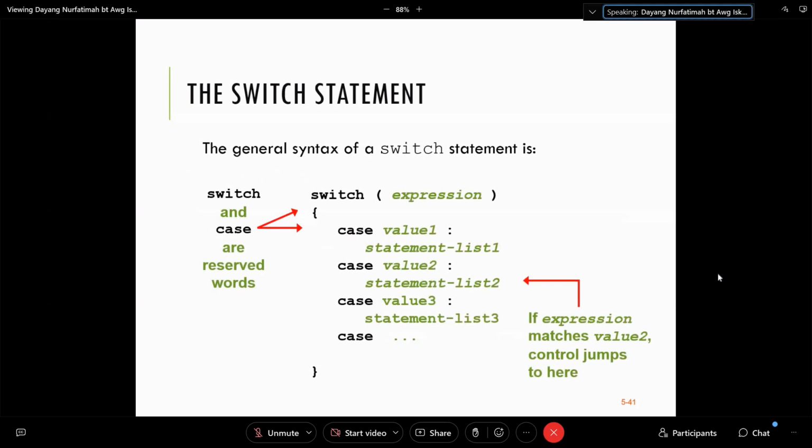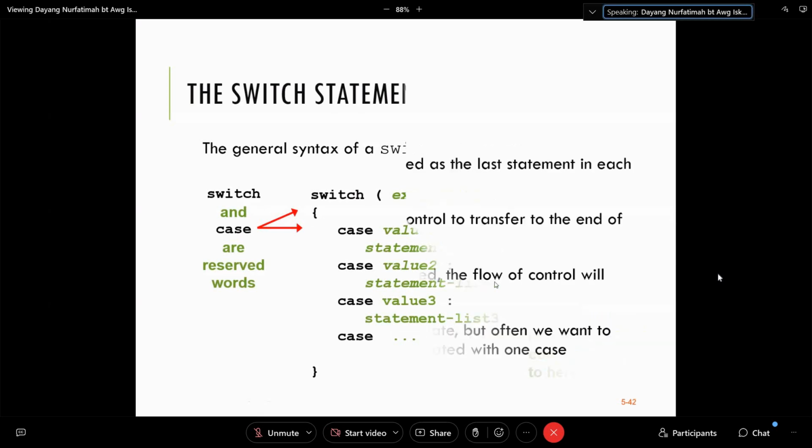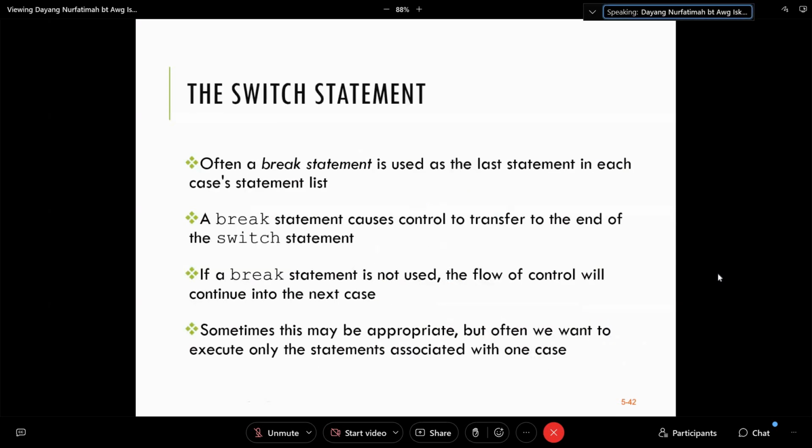And this is how the syntax is. Tengok betul-betul. Case 1, case value 1, lepas tu dia ada semicolon. Okay? And then you have the statements. So often kalau dalam switch ni kita ada break statement. So break ni dia akan break, causes the control to transfer to another or to end the switch statement. Kalau you tak ada break, nanti dia pergi seterusnya. Okay, so that's why you use the break statement.